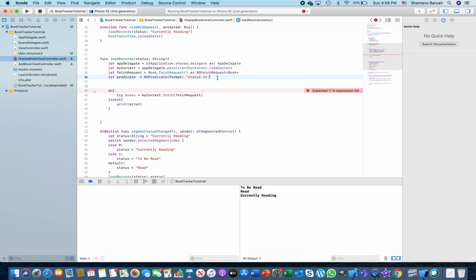Anything between double quotes is always a constant. So I need to replace the value with what I'm passing here. The way to do the replacement is this syntax, a percentage and ampersand, which basically means replace with anything that will be passed as an argument to this. And the first argument is status. There is only one we are using, and close the bracket. Don't worry about that warning. This is because we have not used the predicate so far.